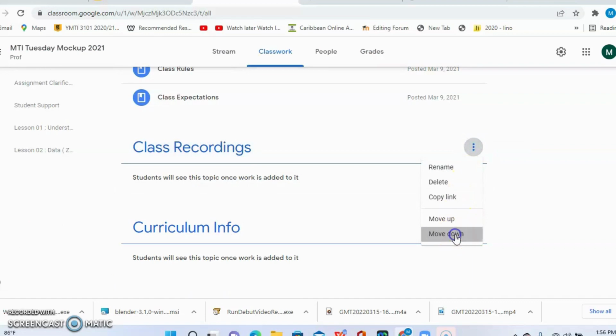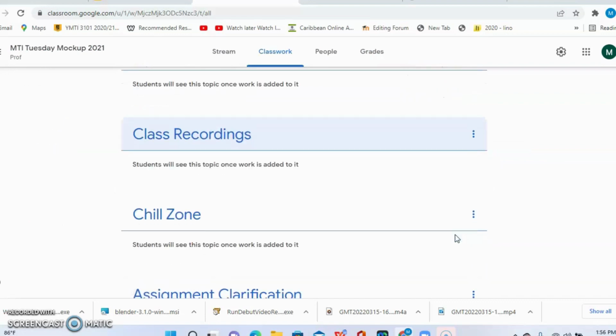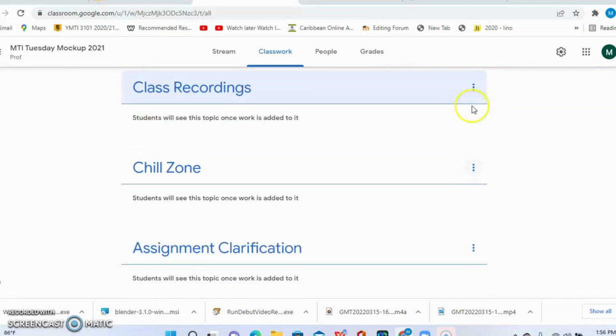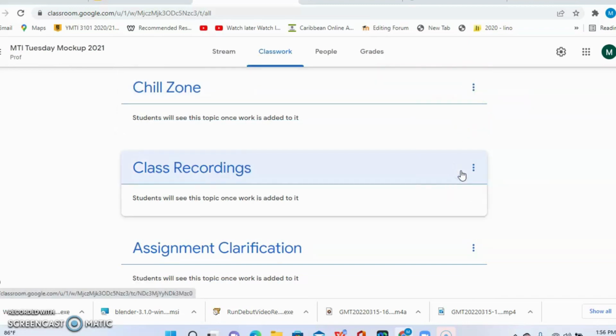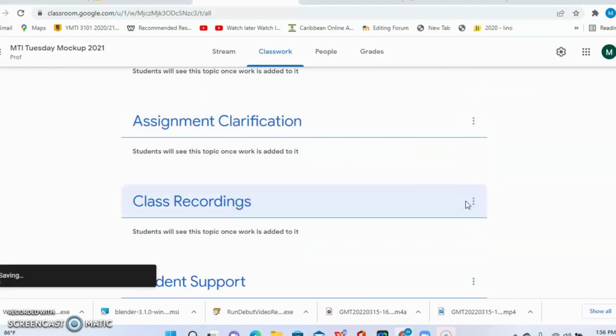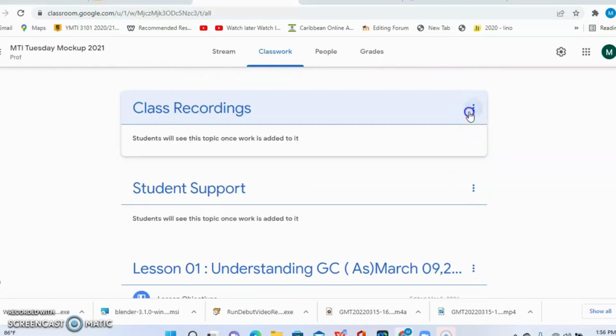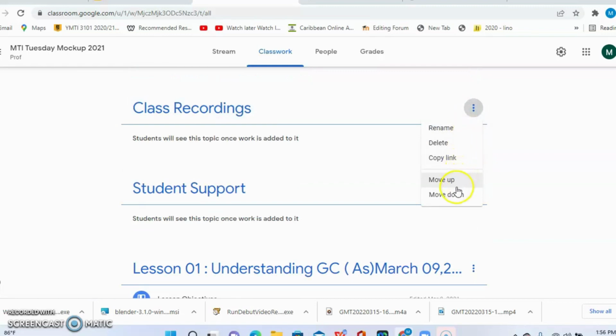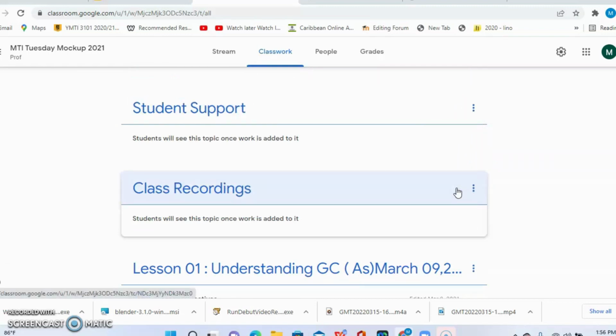Just keep on moving it down to the section that you want it to go, so that you have a better angle of where you want it in your particular course page or class page. So I'm trying to get it down to right here. Good. So this is where I'll have all of my class recordings.